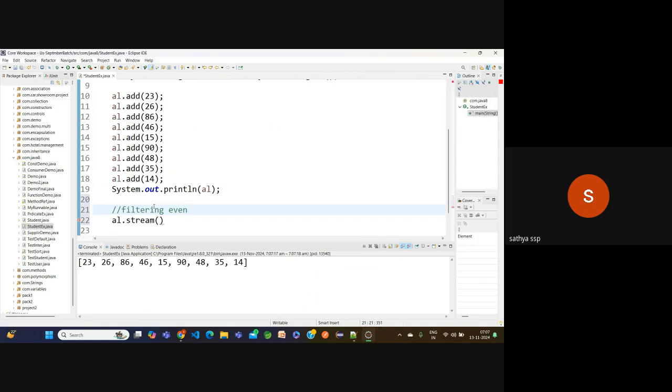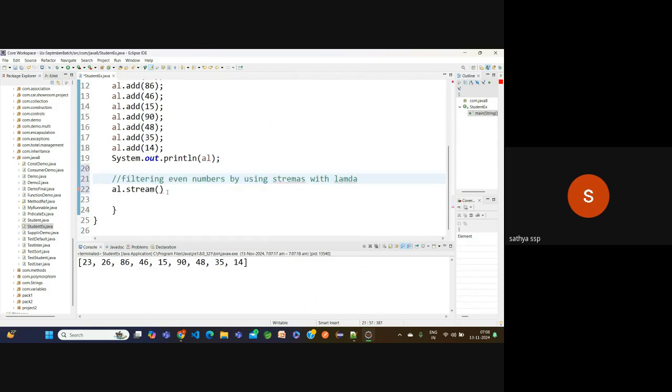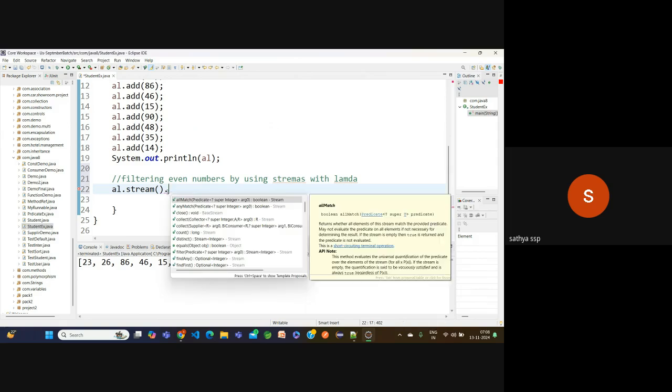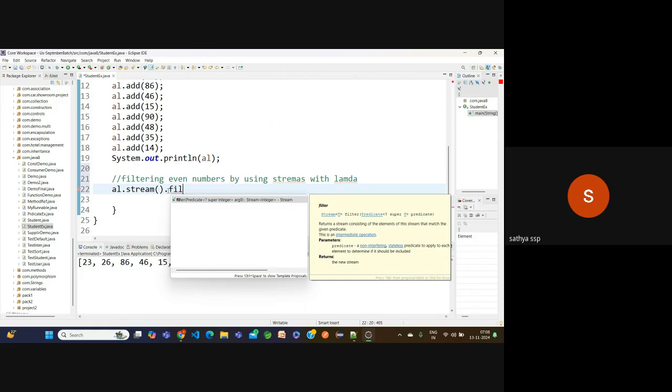Okay, even numbers by using streams with lambda. See here, stream dot. Now I want to use the filter. Filtering in the sense that we have the filter method. Did you observe the filter method is internally taking the predicate? You know what the purpose of using the predicate is?